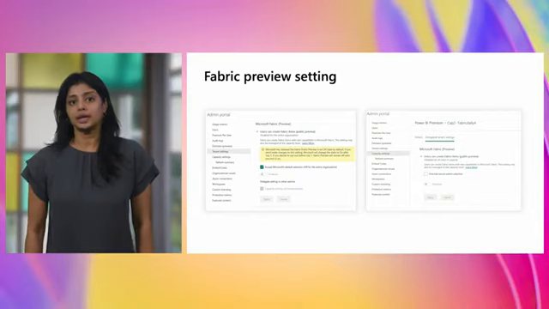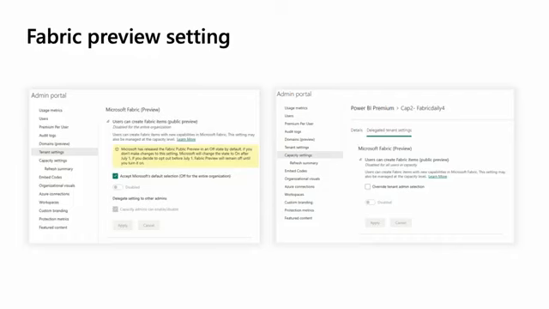Let's now take a quick look at how an admin can control availability of Fabric Preview workloads for users within your tenant. Users in your tenant can create Fabric artifacts once the switch at the tenant level is turned on. You can also choose to restrict it to certain users in your tenant. If no action is taken by July 1st, Fabric will be turned on by default for your tenant. However, if you choose to turn off access to Fabric, it will remain turned off for your tenant until you choose to turn it on.